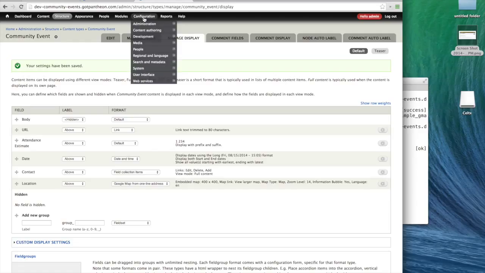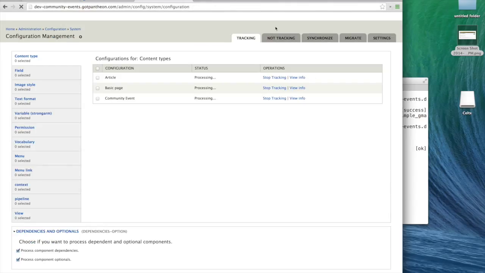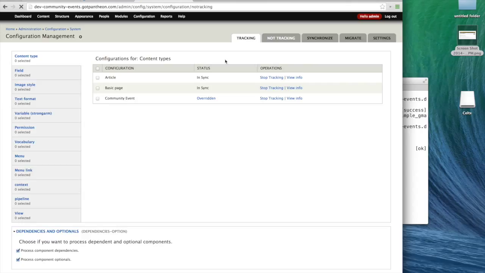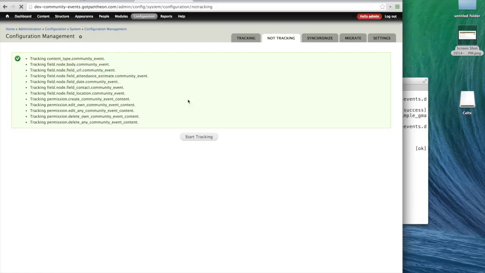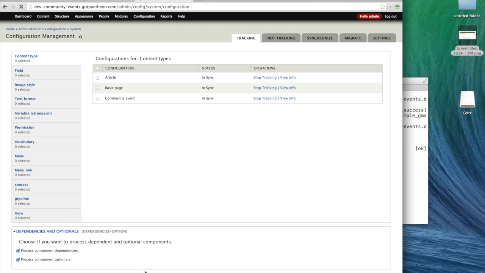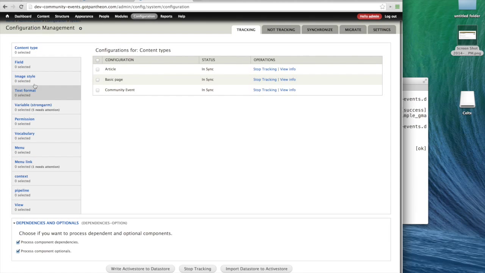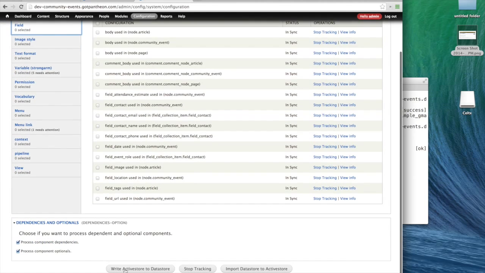But now in my configuration, system configuration management, I should have a new field in my not tracking. Yes, I do. So I have field location used in community event. So I'm going to start tracking that field and its configuration. Good. I'll go to my tracking, and I'm going to write my active store to my data store so I can verify that I'm tracking that field location right there.